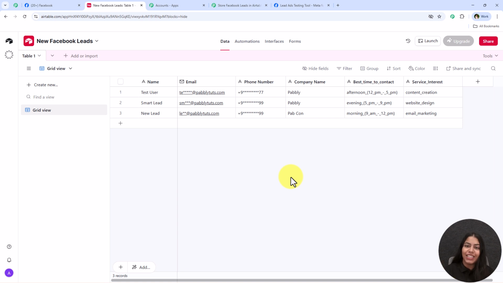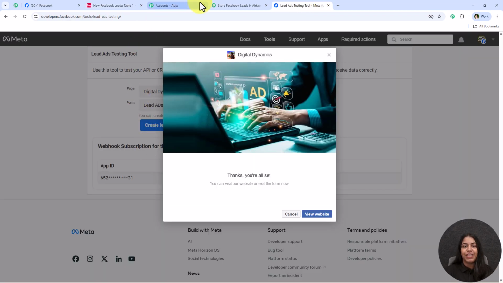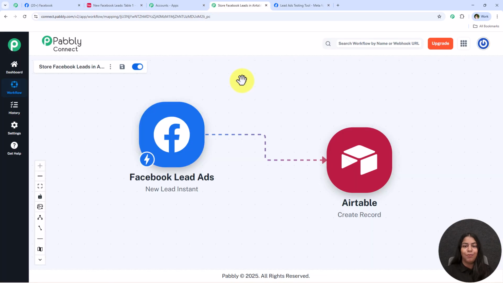And as you can see, within seconds and in real time, automatically the lead details have been added right over here. Be it the name, the email address, the phone number, the company, the best time to contact, or the service of interest. All the details are added right over here automatically whenever we receive a new lead from Facebook lead ads. So yes, this is no magic. This is the power of automation which we have created right now. And now whenever we're going to receive a new lead from Facebook lead ads, automatically the lead details will be added in our Airtable database. All of this is going to happen in backend. We just have to sit back and relax.